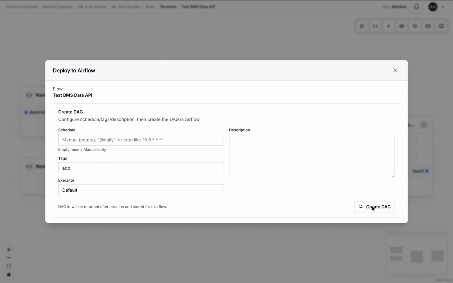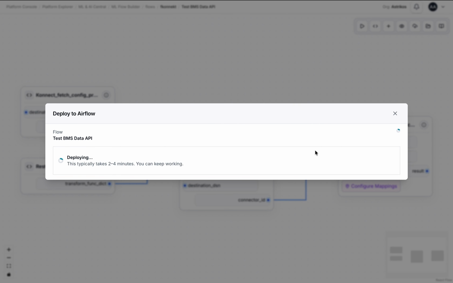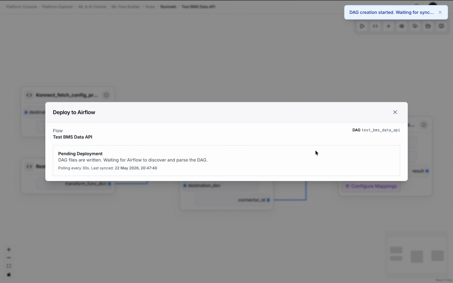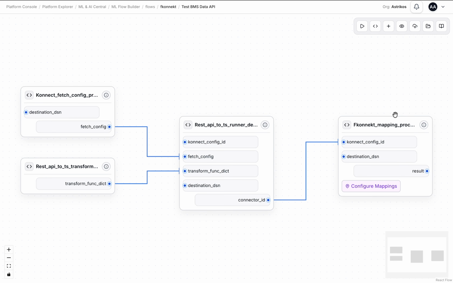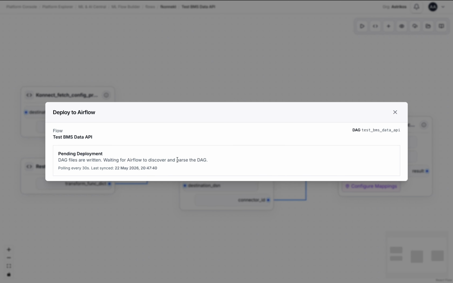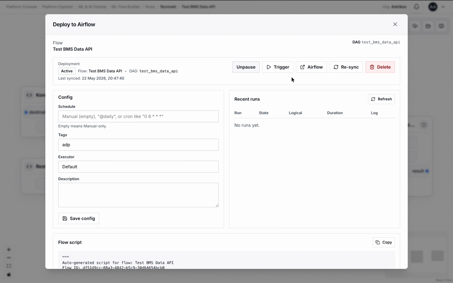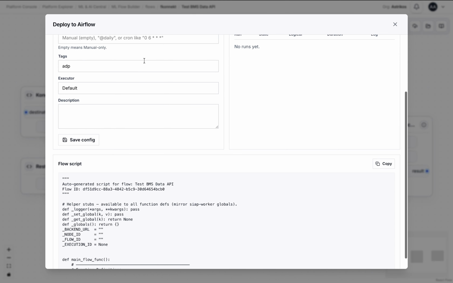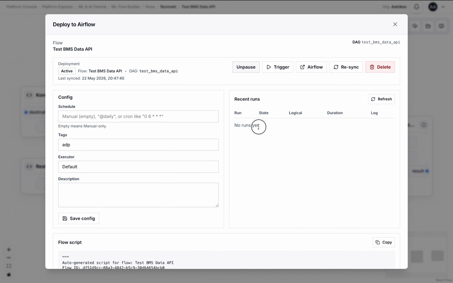The platform automatically prepares the deployment pipeline and syncs the workflow into Airflow for orchestration and scheduling. Users can monitor DAG execution, workflow status, and deployment history directly from the dashboard. The deployment dashboard provides visibility into deployment status, execution history, scheduling information, and runtime logs. Users can also manually trigger or pause workflows when required.